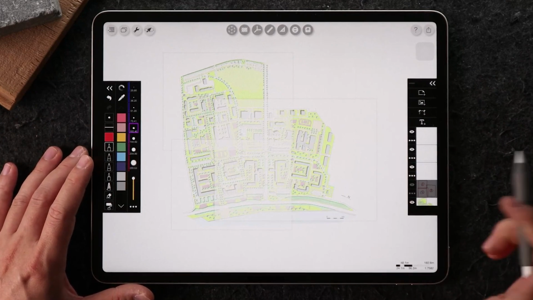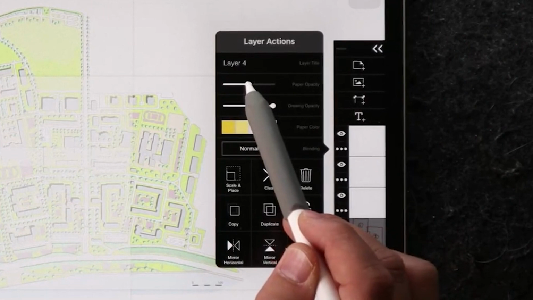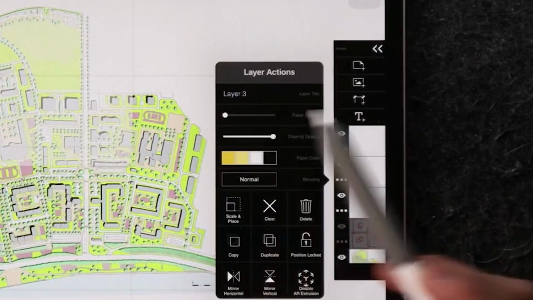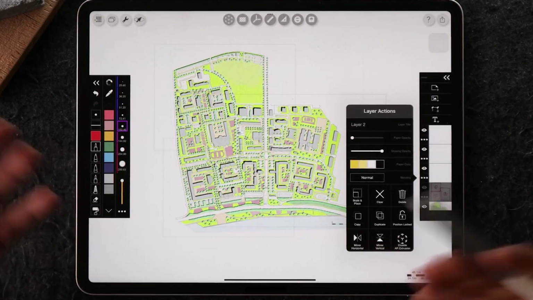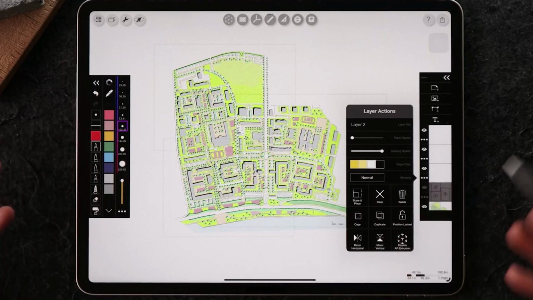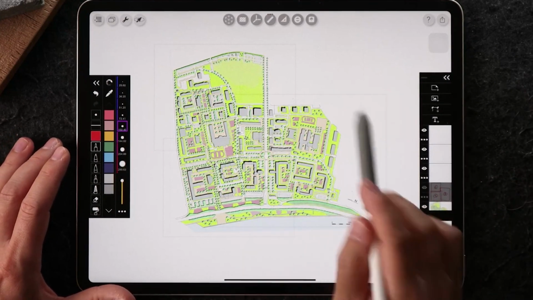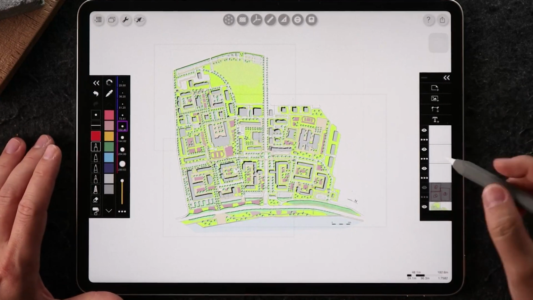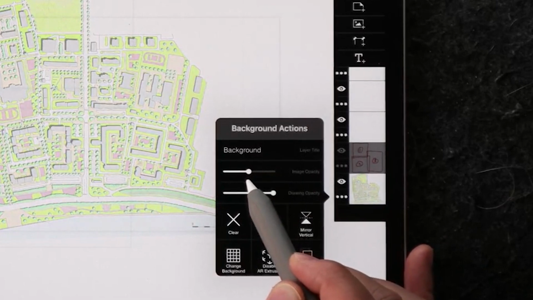So what I would do first is turn the layer paper opacity from 50 to zero. I'm going to do that for each of the layers. Essentially what we've done here is make the trace paper completely transparent, even though there is a paper on top of this. To get this layer to act like a trace paper with a little bit more opacity, I'm going to go to the base layer and decrease the image opacity instead.